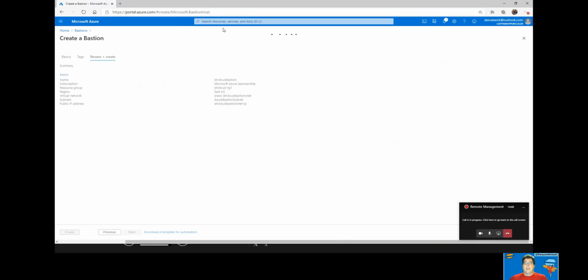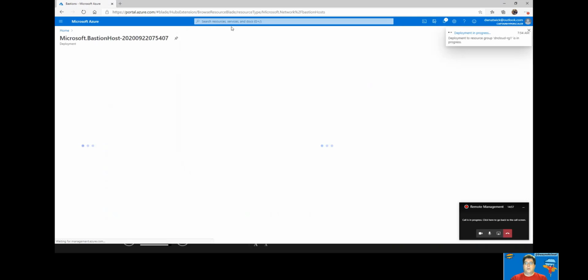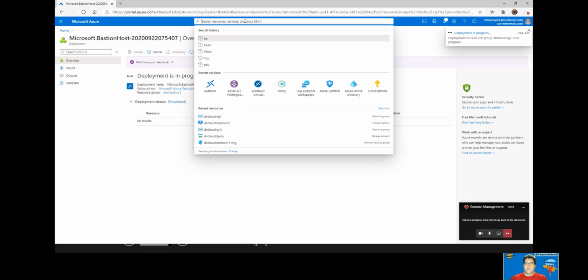So the next thing I wanted to show was our just-in-time virtual machine access configuration. So let's go to our security center.